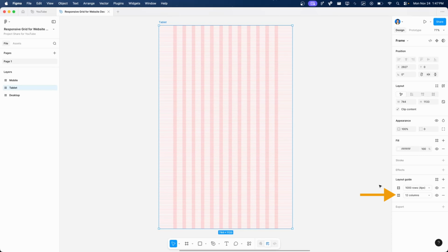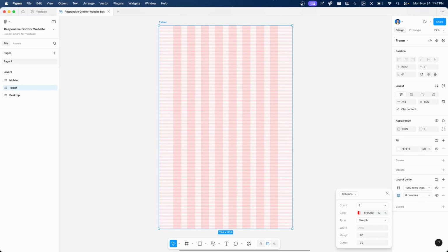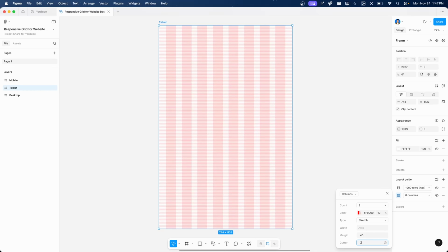On the horizontal grid, click the Layout Guide settings. Change the count to 8, change the margin to 40, and change the gutter to 24. And that's it. We've adjusted the responsive grid for our tablet frame. You'll notice that we're using 8 columns here instead of 12. That's because the tablet frame has a smaller width compared to the desktop frame.